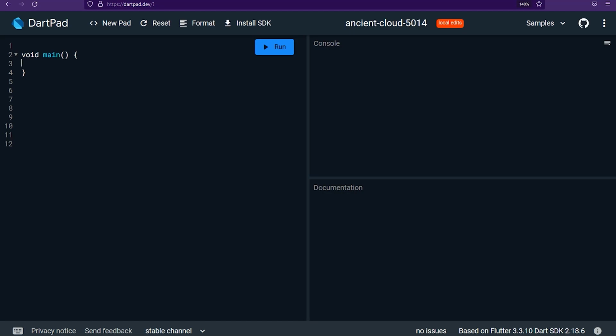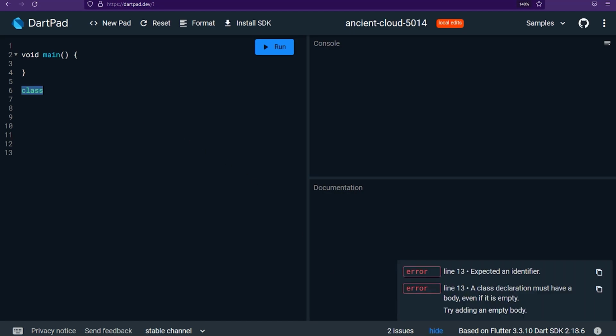So in our Dart programming language, a class can be declared using the class keyword, and then we are going to have the class name in front of the class as an identifier. Like let's suppose we named our class Person, just like that. Now there is still one error. A class declaration must have a body even if it's empty.